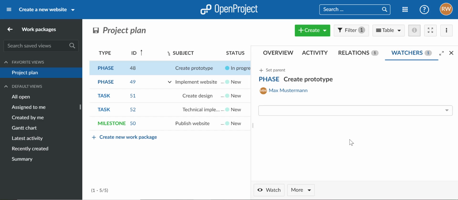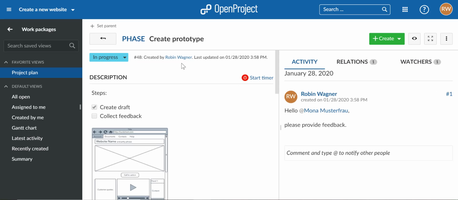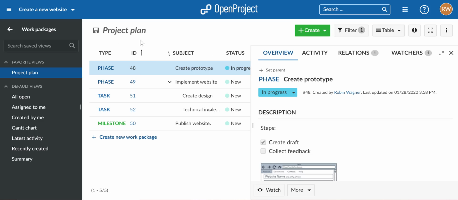If you're working on a small display, you may want to increase the size of this work packages area here. To do that, you can select this icon here, the full screen icon on the top right side. This is going to hide the table view on the left side and display the work package in a full screen view. By clicking on the arrow icon on the top left side, you can always switch back to the previous view.